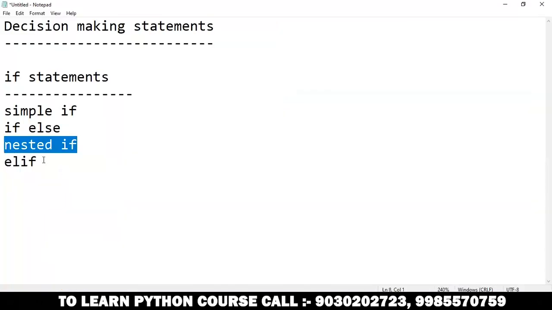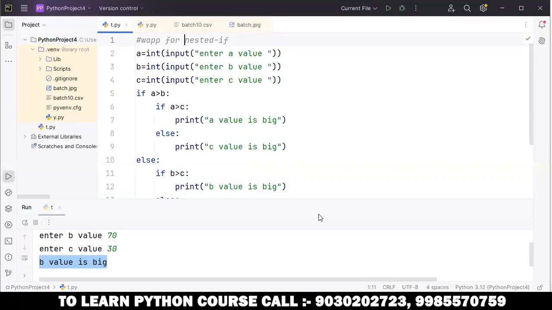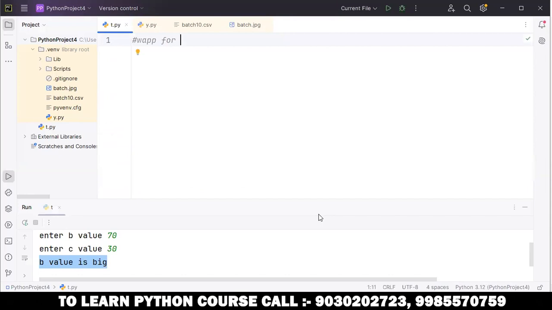The last part that we are going to see is elif. In an elif, firstly we write the if expression. After that, again we take an elif expression as per our requirement. However many elif expressions we want, that many we can take. At the last part, we need to write the else part. So let us see the same with an elif.